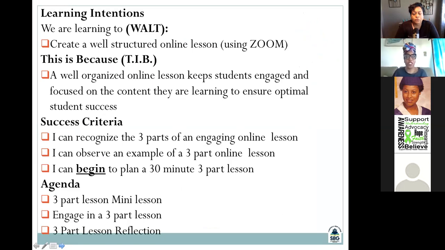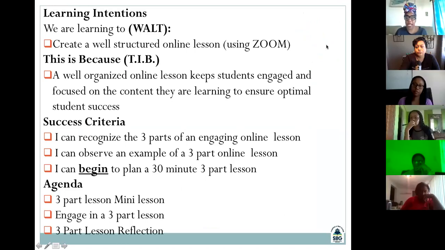Okay, so for today, our learning intention is we are learning to create a well-structured online lesson using Zoom. And this is because a well-organized online lesson keeps students engaged and focused on the content they are learning to ensure optimal student success. Okay, so on this platform we have to keep students engaged and focused, and it's a little more difficult online, but that highlights the importance of having a well-structured lesson.